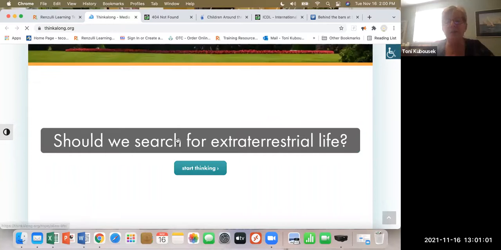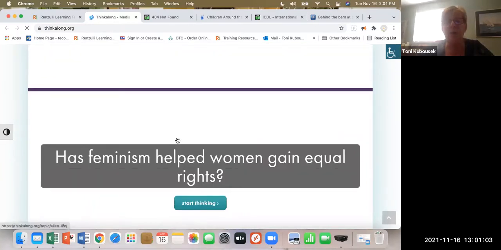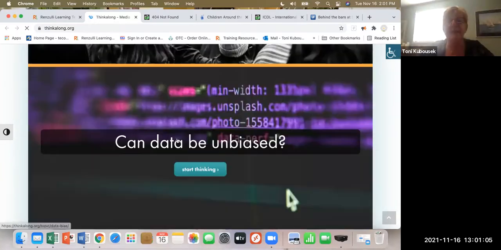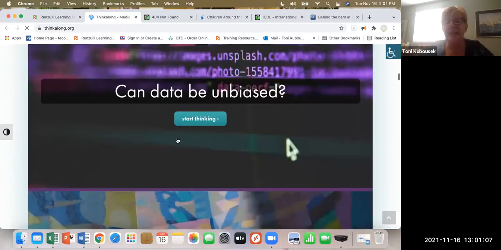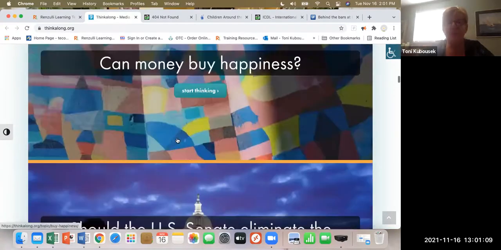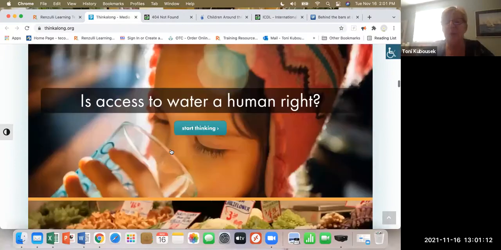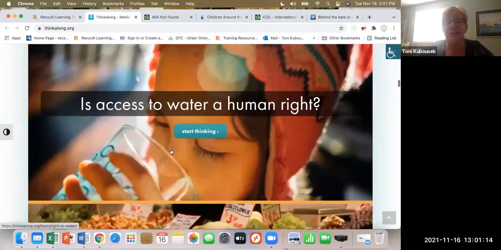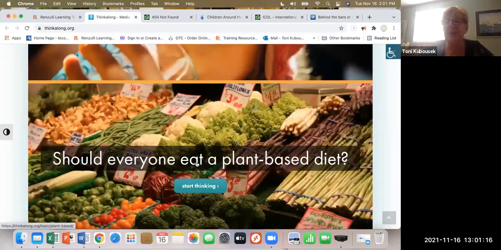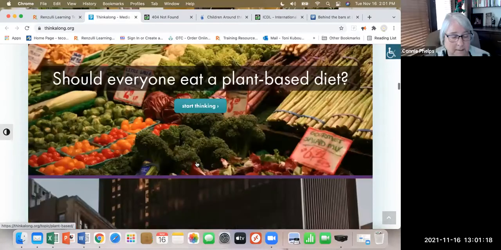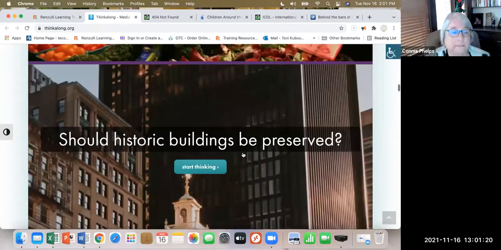And these are just incredible. Here's one on women's rights. Can data be unbiased? Is access to water a human right? Should everyone eat a plant-based diet? Should historic buildings be preserved?